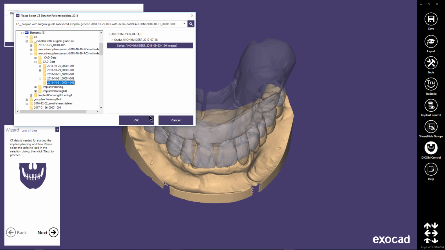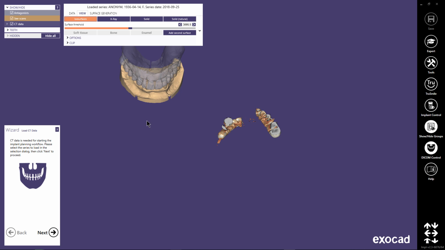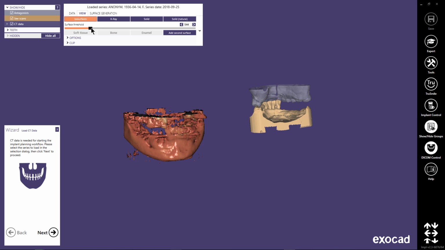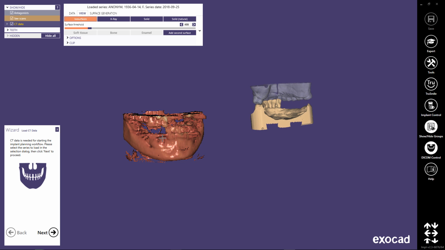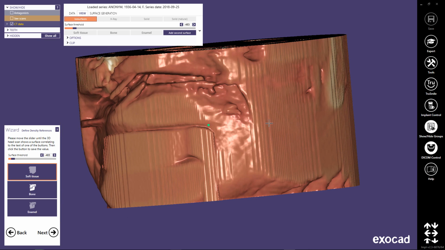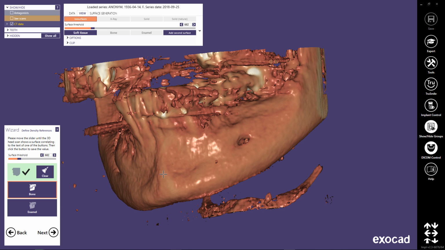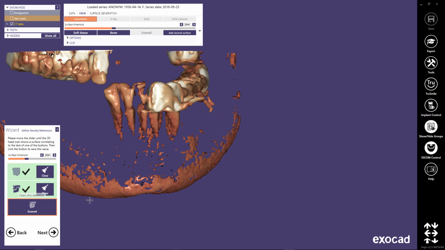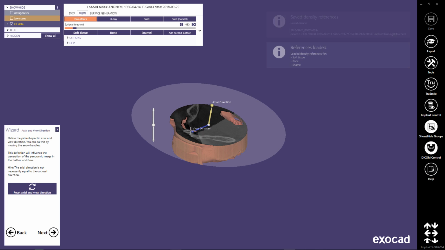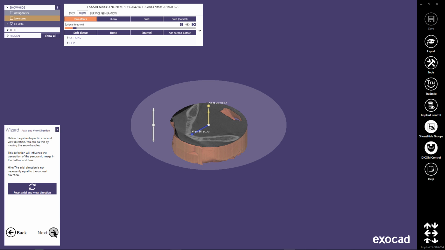And now I will load my DICOM data, which is located there. I've selected this case because the DICOM data has a lot of artifacts, as you can see. I selected it to show that even though it has a lot of artifacts, it's possible to do a good alignment. I'll set the density here for the bone and the enamel. Go further. The axial and view direction for this case does not have to be changed because it's good as it is. So I'll just reset it and go next.